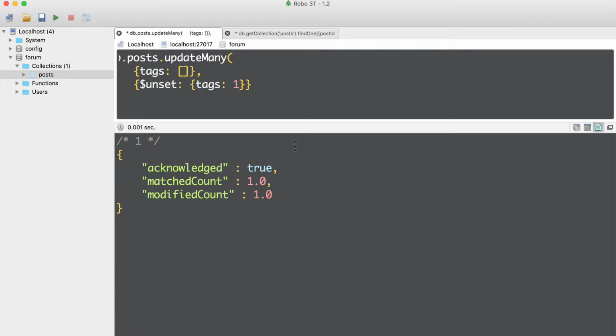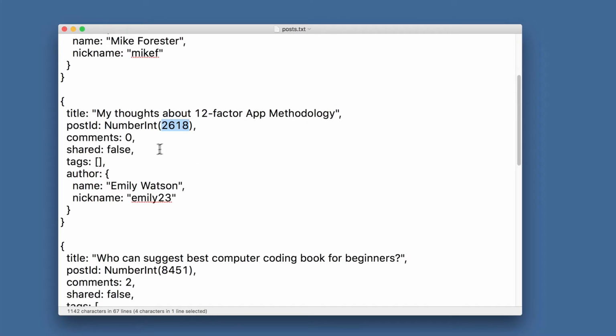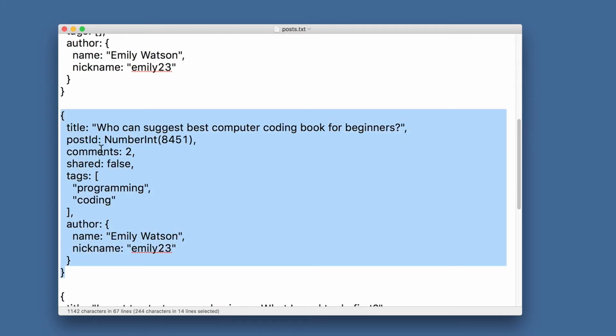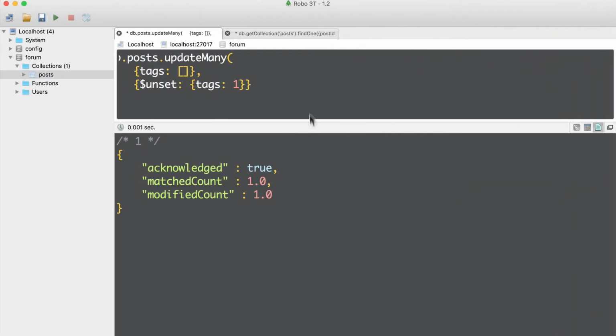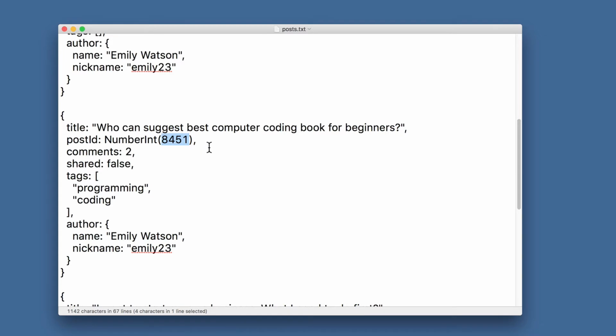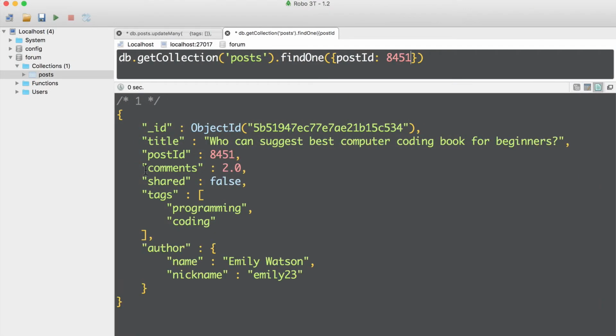Now another task for you. Please use the inc operator and increment the number of comments in this document. Increment this number by 1. Good luck. Okay, let's do that now together. Let's firstly find this document by its ID 8451. Command enter. Here it is. Now the number of comments is 2.